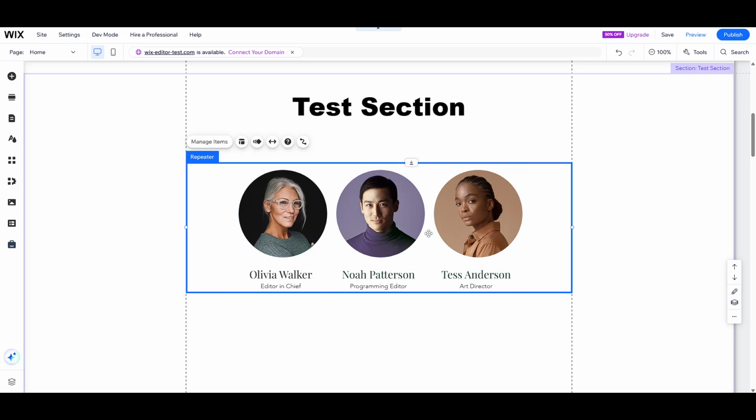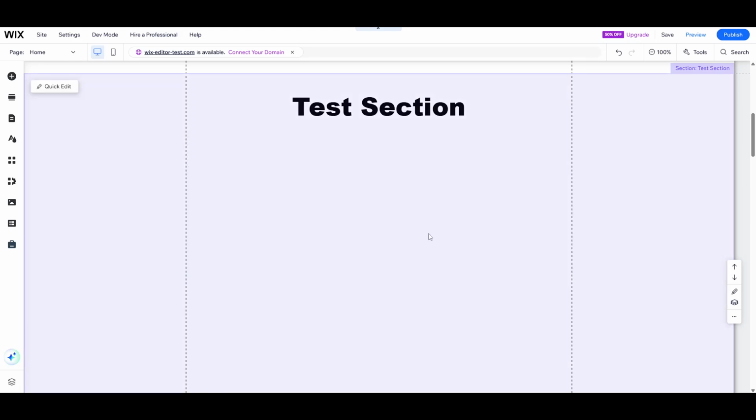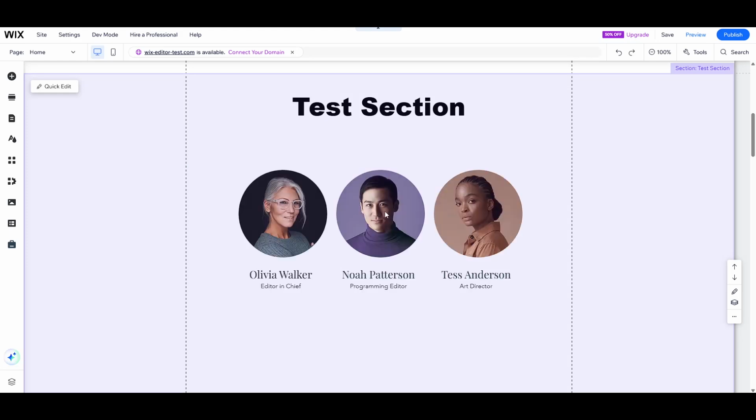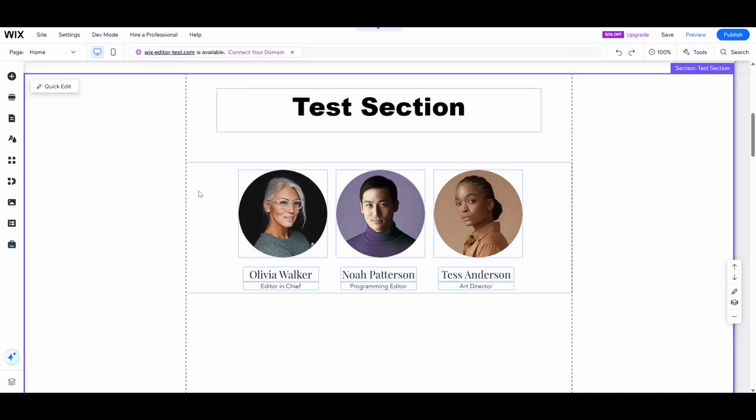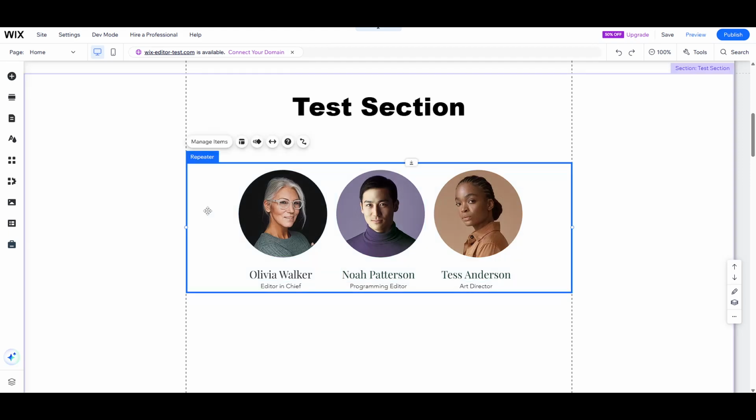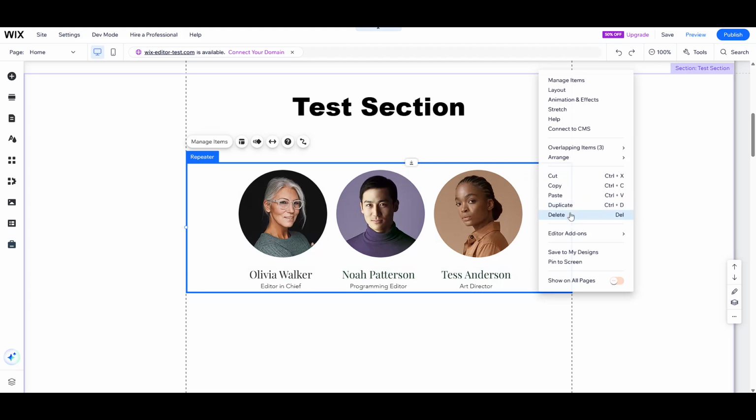With the entire component highlighted, you have a couple of options at your fingertips. If you prefer keyboard shortcuts for speed and efficiency, simply press the Delete key on your keyboard. This will instantly remove the whole repeater from your page. Alternatively, if mouse actions are more your style, right-click on the selected repeater. A context menu will appear, and from there you can easily choose the Delete option to achieve the same result.